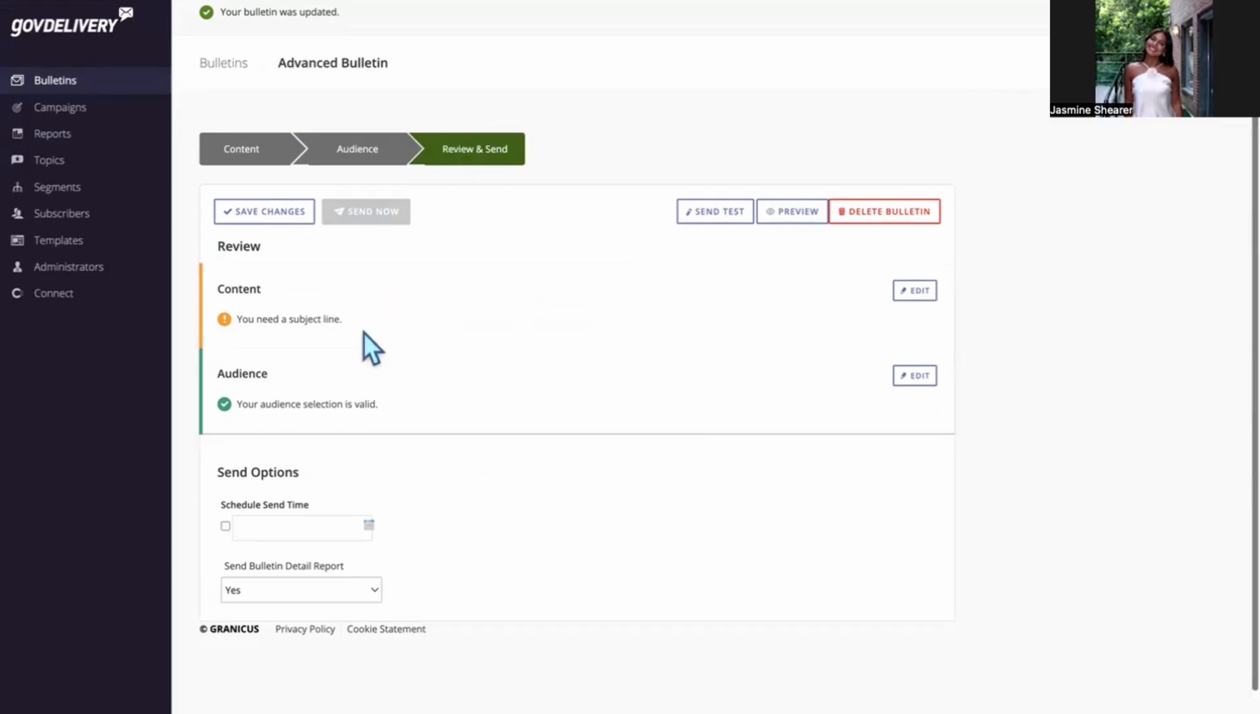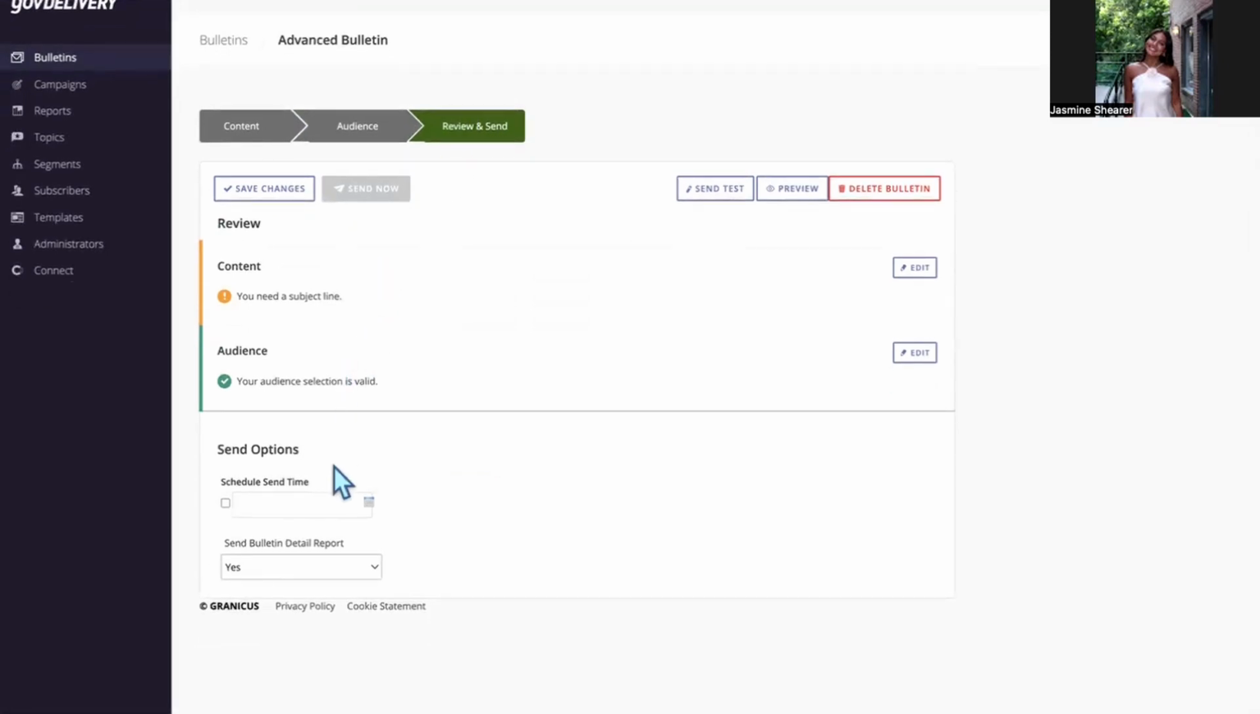You can either send it now or schedule a send time, but before I can send mine, I'll need to add a subject. And then you can also edit your audience if you want to, and then edit a subject. And then here at the bottom, govDelivery gives you an option to receive a detailed bulletin report. The bulletin detail report gives you a detailed analysis for a single bulletin, highlighting the speed of delivery, channels used, link activity, and much more.